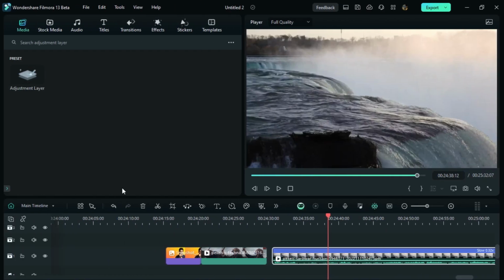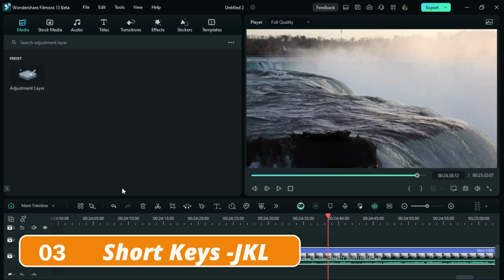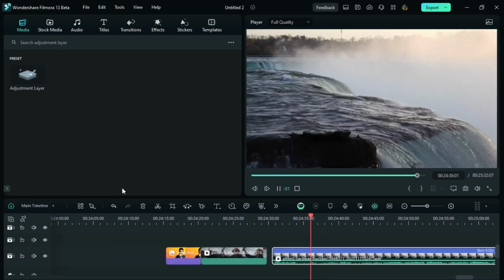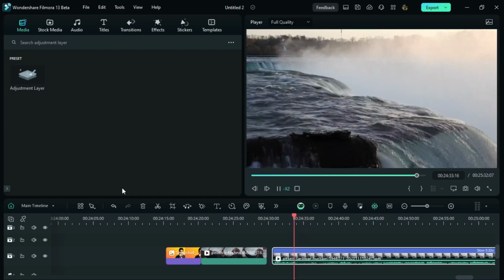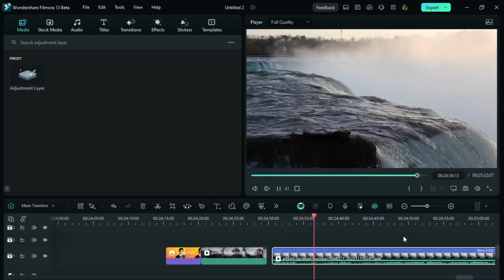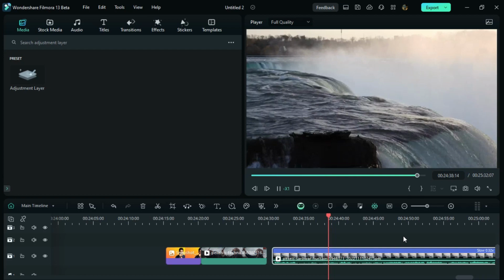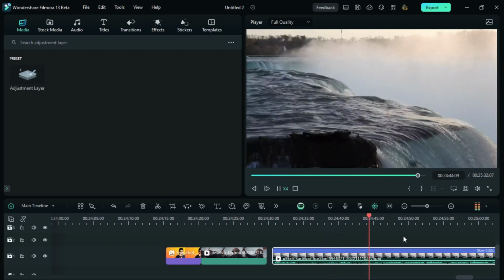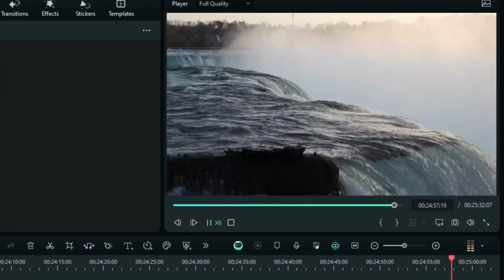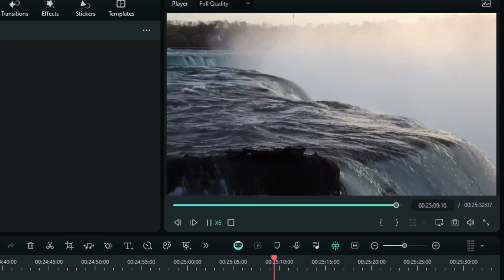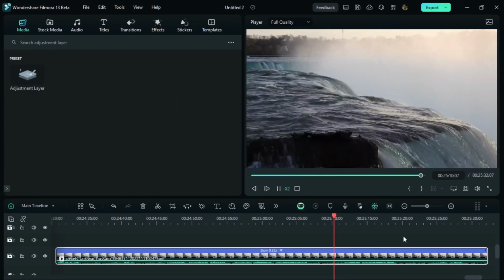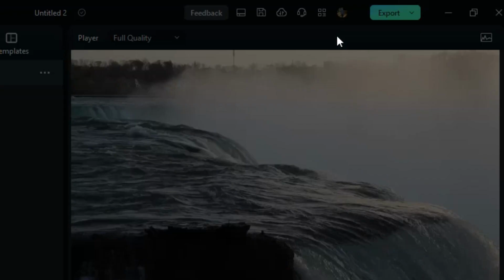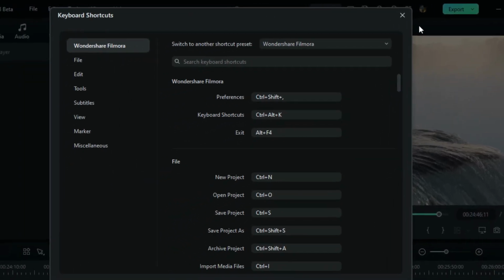And the next one is the shortcut keys, the J, K, and L. This is very simple. When you use J, the video starts playing backwards. When you use K, it pauses, and with L, the video starts playing forward. So the more times you press each letter, for example, if you click L 3 times, it is going to play forward 3 times faster. The same thing with the J. For the first time of installing Wondershare Filmora 13, this may not be in function, but what you have to do is to assign these keys in the Filmora shortcut keys.